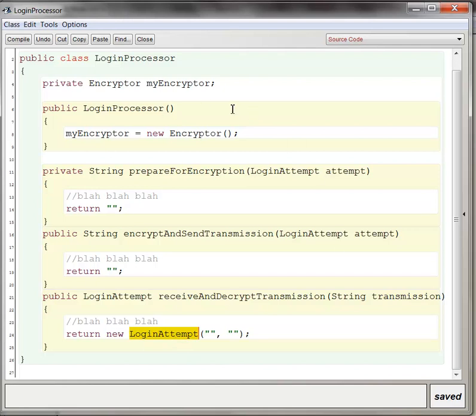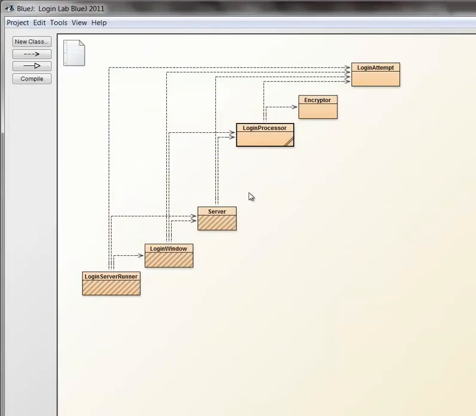So this is the idea, and again, the big picture here is to understand that what we have are 3 different classes. You're going to code all 3 of these. They're relatively independent. In other words, login attempt doesn't use any other classes other than string. Encryptor doesn't use any other classes other than string. The login processor uses login attempt objects and encryptor objects, and therefore we have some objects that are being taught to interact with each other in a meaningful way.